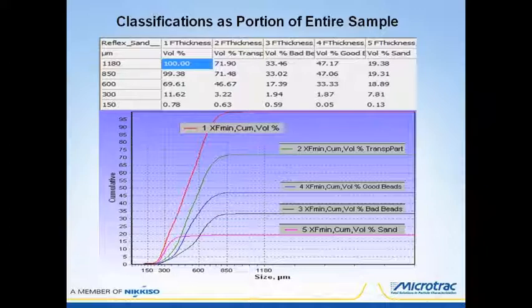The transparent particles, the green curve, make up about 70% of the total sample. The good beads, the blue curve, about 45%. The bad beads, in black, about 35%. And the sand, the violet curve, about 20% of the total sample. And all of this information is obtained from one analysis of the sample and the creation of the classifications of the different types of particles. And most analyses are performed in less than a couple of minutes.